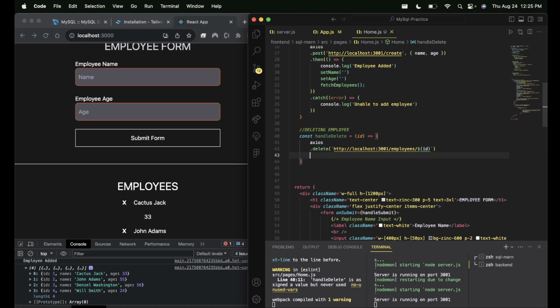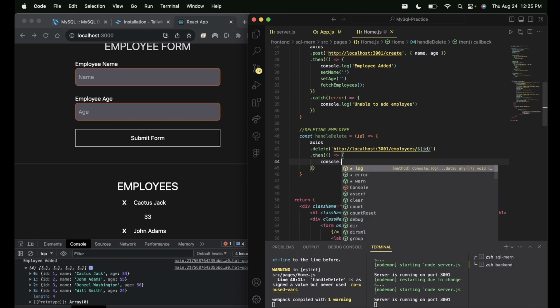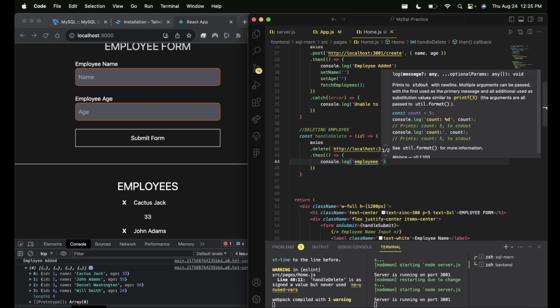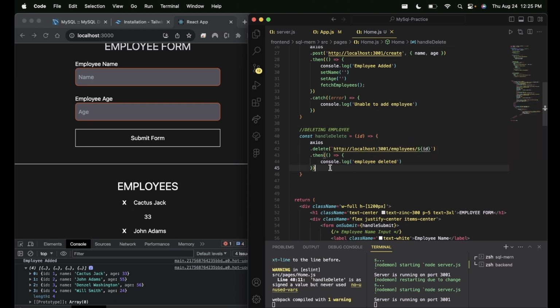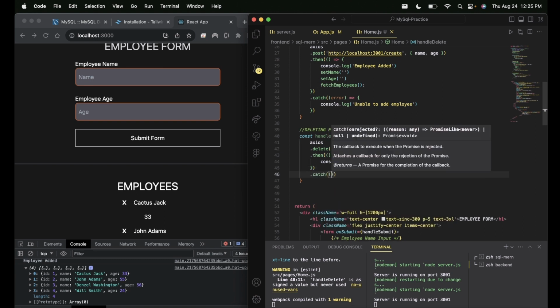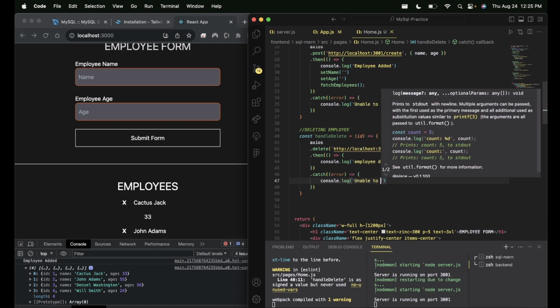So now what we're going to do here is go on to the next line, and then of course make our then promise here with the function, and then we want it to console.log employee deleted, just like that. And then if there are any errors, of course we want to make sure we catch it, so we're going to say error, console.log unable to delete employee.